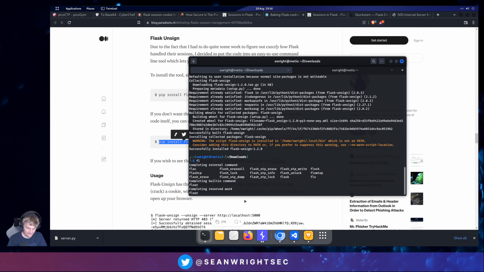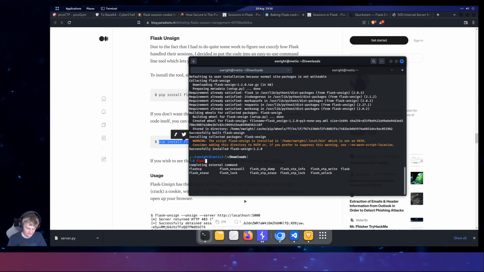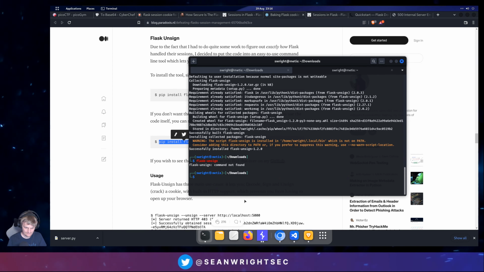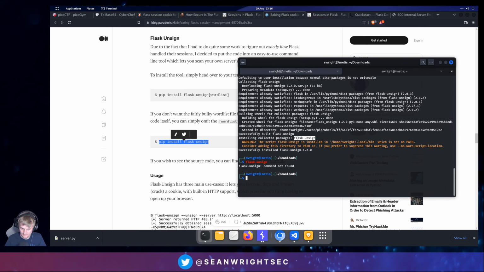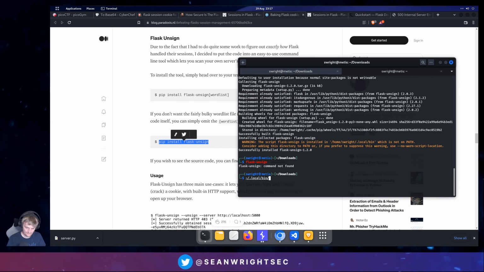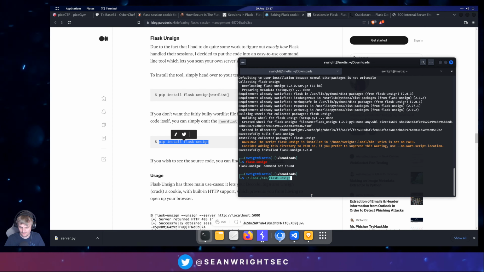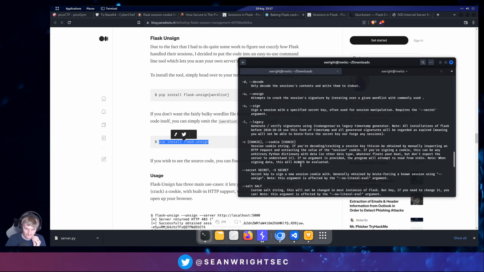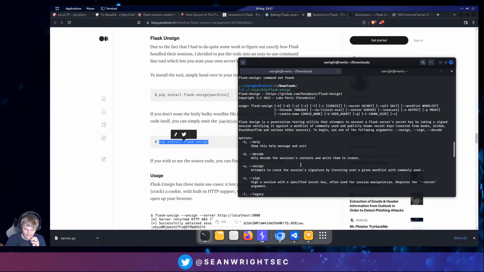So, Flask unsign. Where is that? Could add this to my, what do you call it? Path. And I don't have to do this. Okay, so, oh, but this is still not.